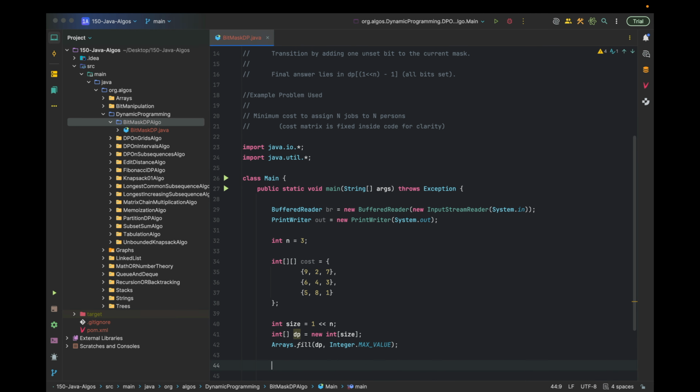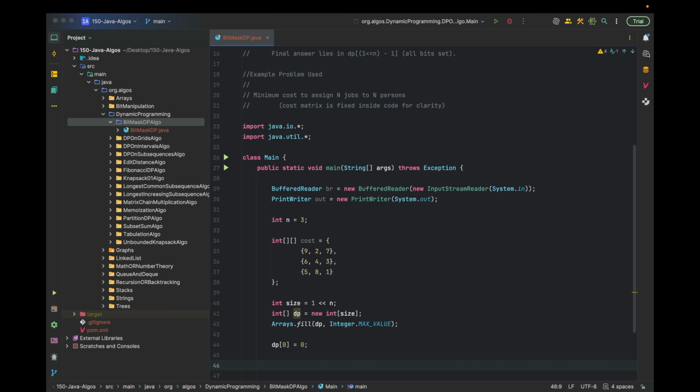Next, what we'll be doing. Let's go with a base case, nothing but no jobs assigned, so the cost will be initially 0 when no jobs are assigned, in simple terms. So I'll just go with dp of 0. Let me assign this one the value 0. So next, what shall we do?